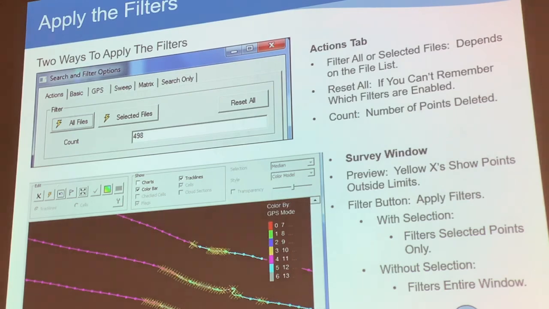So if your GPS quality goes low, you can set an alarm. When the alarm goes off, you can stop your survey and redo again.